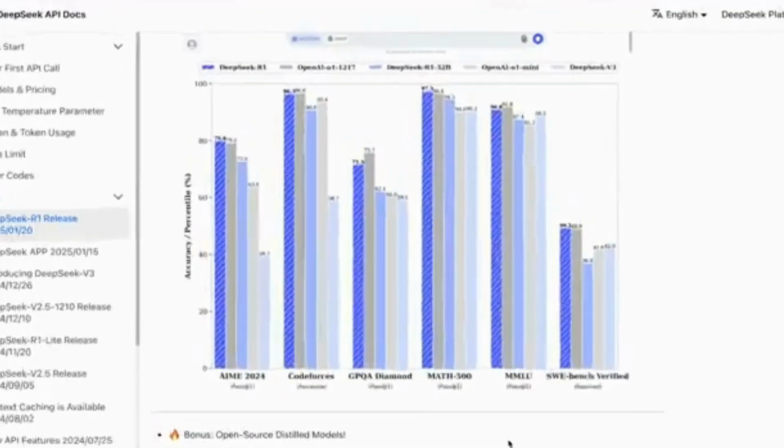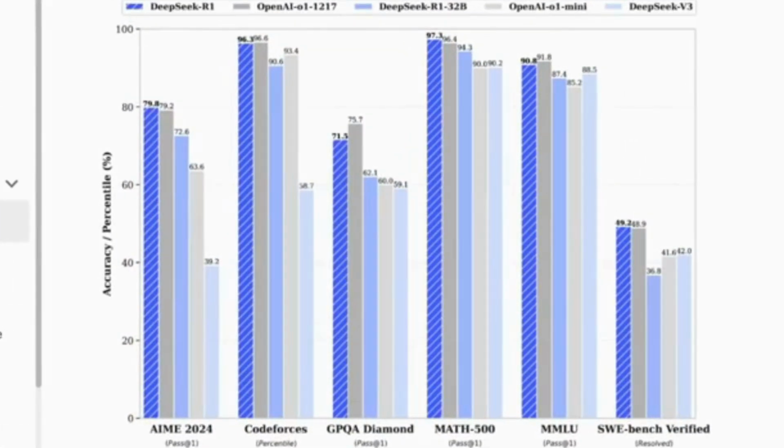The striped blue is DeepSeek R1 and the dark gray next to it is ChatGPT O1. As you can see, DeepSeek R1 is pretty close, sometimes even better than O1 in multiple benchmark tests. Coding, reasoning, math, all categories are pretty close to the super expensive O1 model.